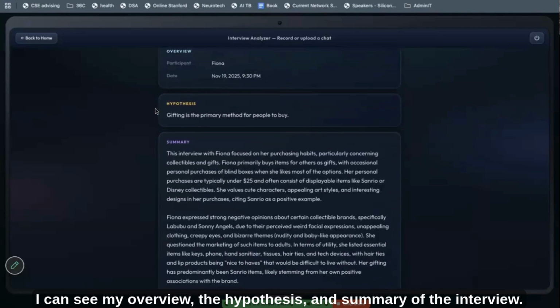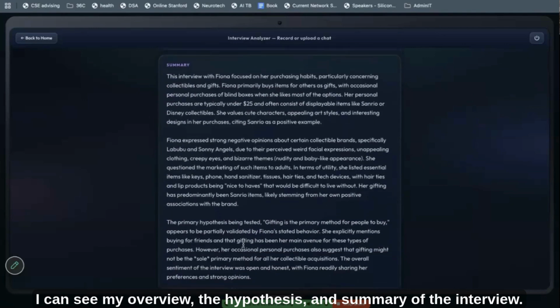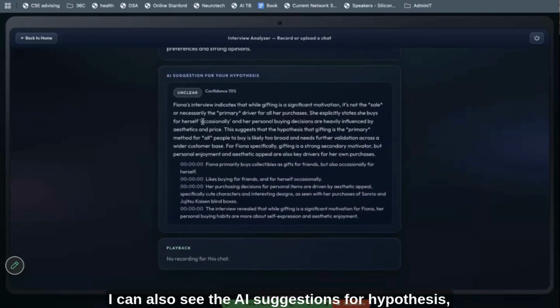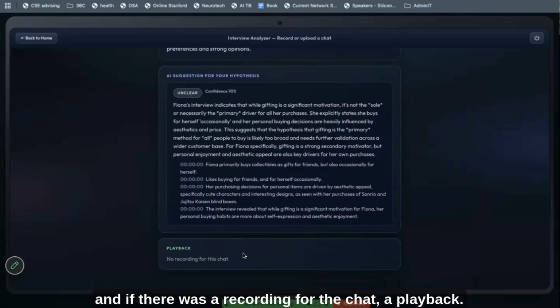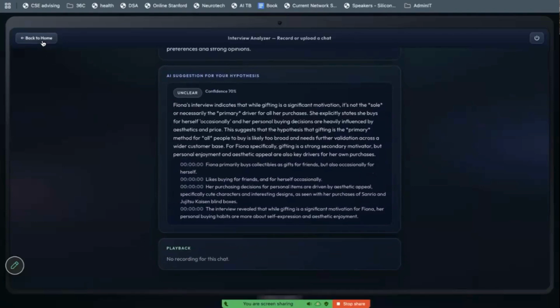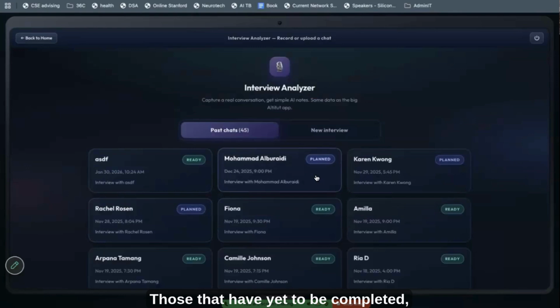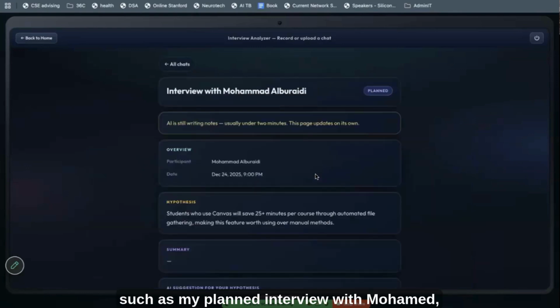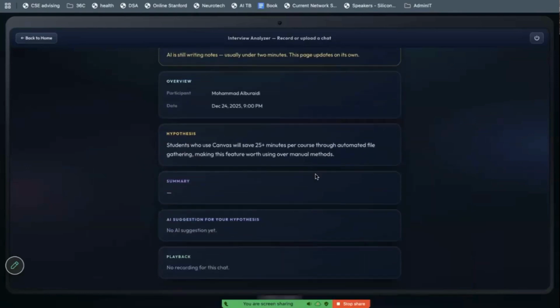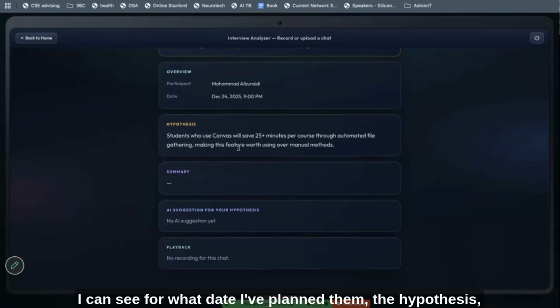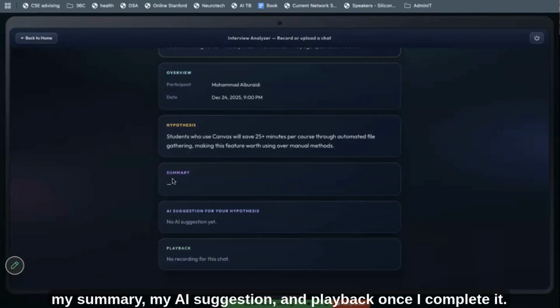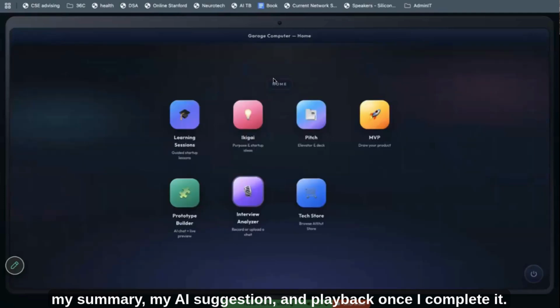I can see my overview, hypothesis, and the summary of the interview. I can also see the AI suggestion for the hypothesis, and if there was a recording for the chat, a playback. Those that have yet to be completed, such as my planned interview with Mohammed, I can see for what date I've planned them, the hypothesis, my summary, my AI suggestion, and playback once I complete it.